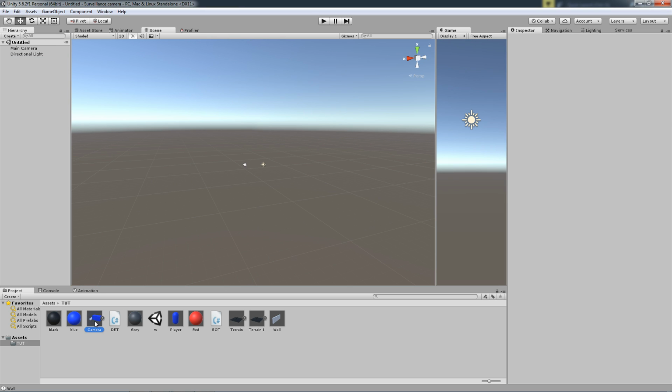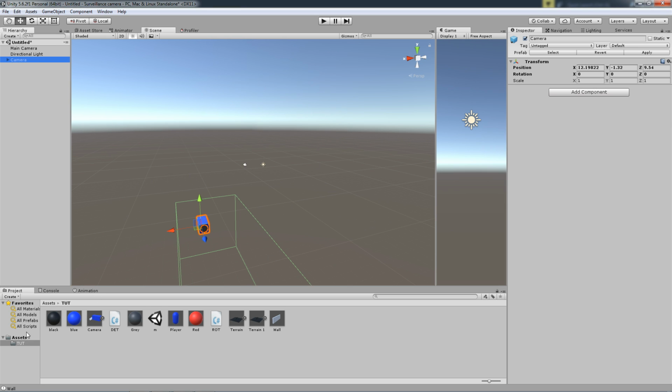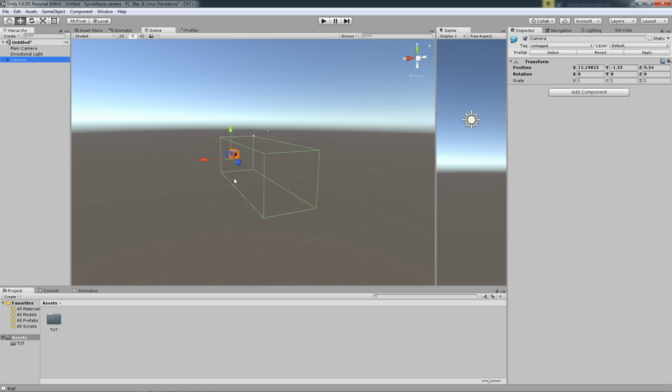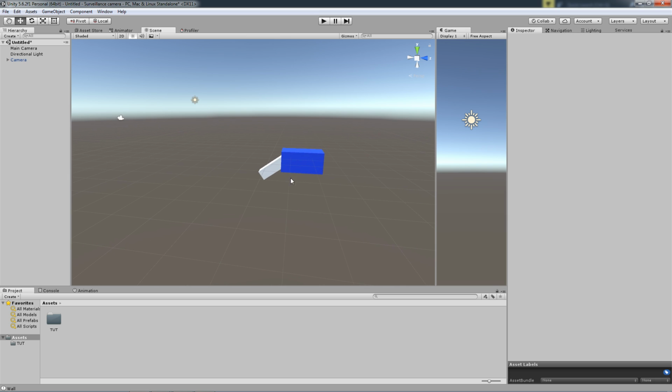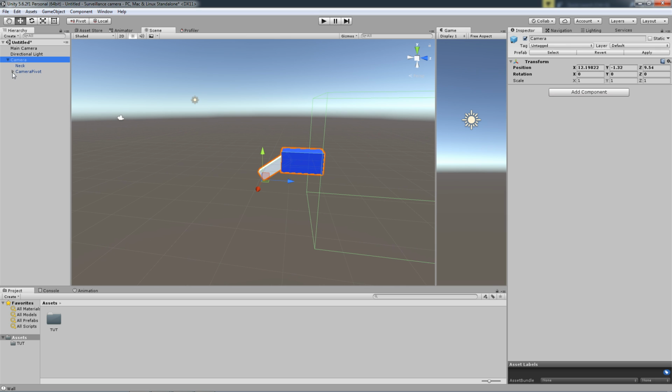I suggest you do the same, and I'm going to quickly drag out a prefab that I have previously built. This is just a load of empty game objects and cubes. You will have to create one yourself. I'll just give you a quick run through of what this is comprised of.